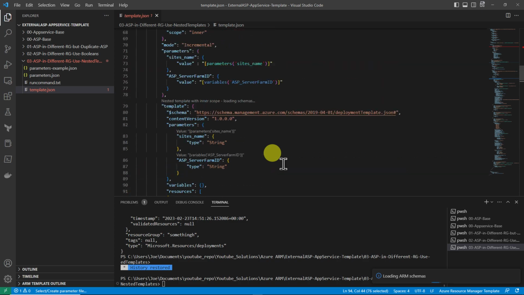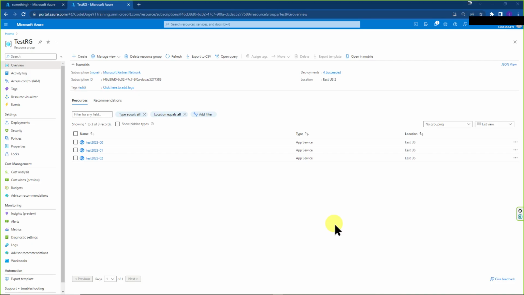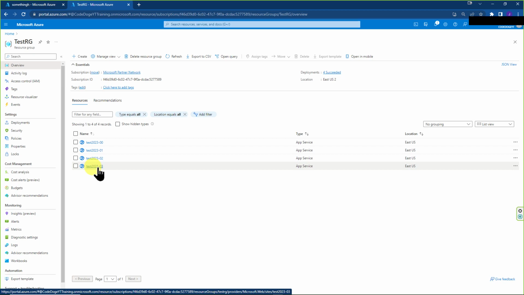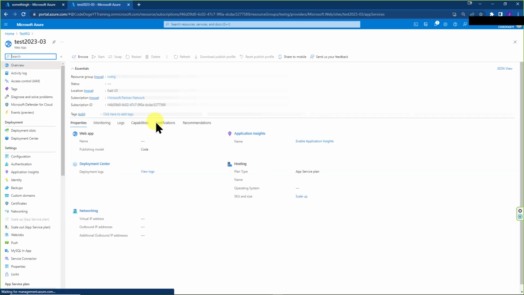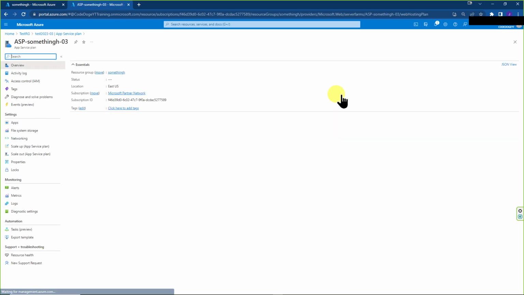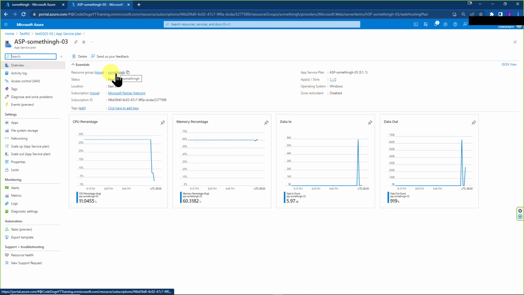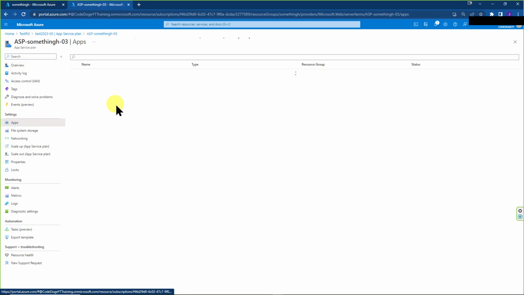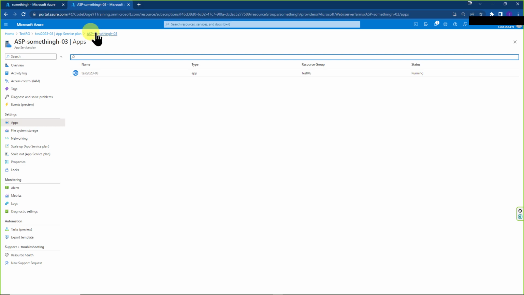in this case, these websites or app services. Okay, so here we are inside Portal, inside test RG resource group. Let's go ahead and refresh it. We see test 2023-03 app service deployed here. And this time we're going to see that the app service plan is ASP something H-03. So if we click on this, we see that it has been deployed to the resource group something H. There's one app inside of it, which is the one that we just deployed.